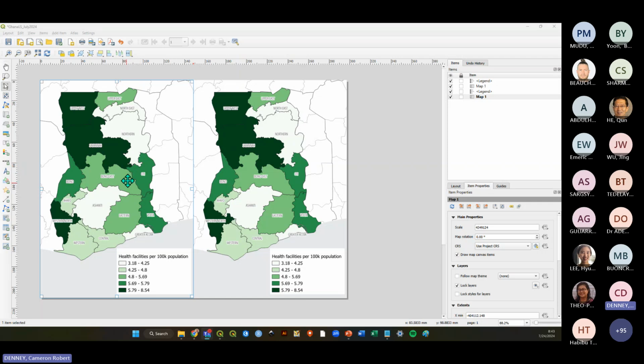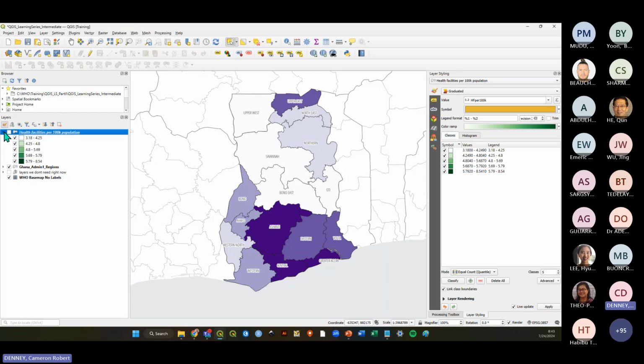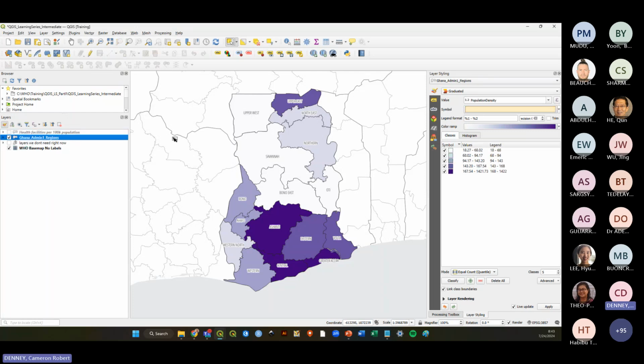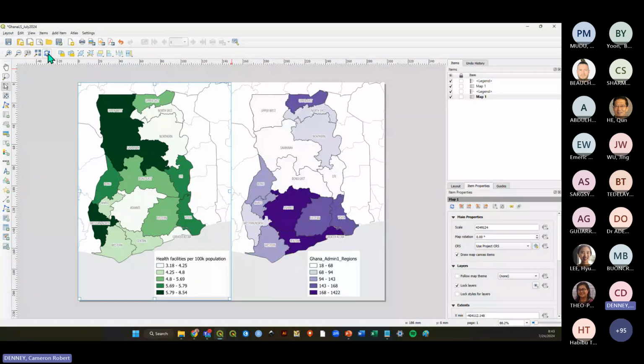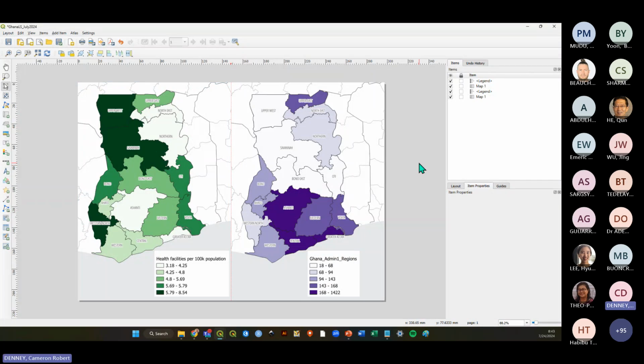So I locked my layers on my left map. On my main QGIS window, I turned that layer off. I'm going to turn on my population density layer, or whichever other layers you'd like to show side by side. And now, if I click refresh, my right map has changed to what I'm showing. But my left map has remained the same.